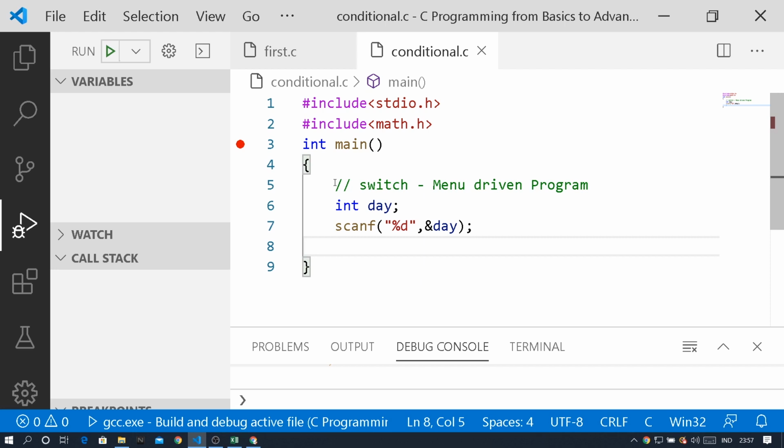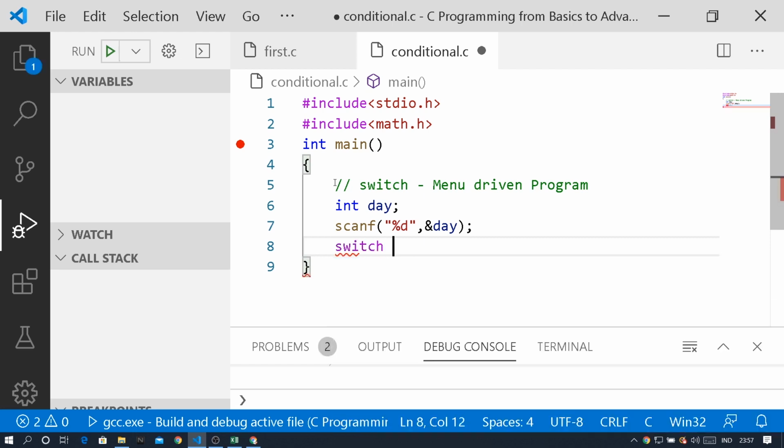You can also write this with if statements, but this is like a menu driven program. If this is the first case, you do this, case 2 do this, case 3 do this. So when it is menu driven and a classification is provided, then you can go with this switch statement.